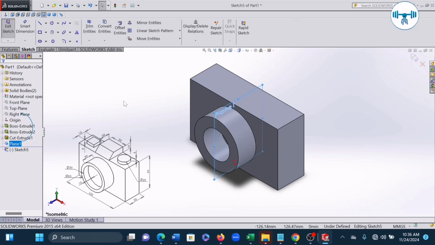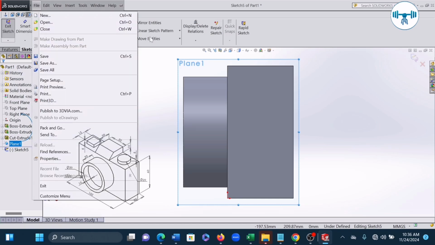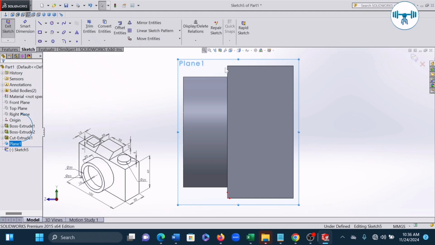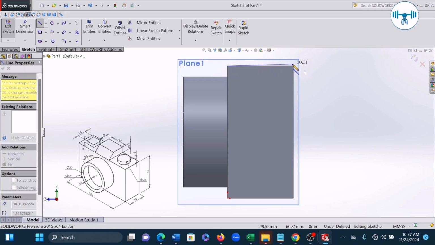That's plane 1. So this sketch is on its own. I'm going to put normal to. Good. So now let's see what we want to do. I want to zoom to fit. Okay, let's see. So I'm going to pick a line. We are going to start from here. So first of all, it goes through the entire length. Can you see it? It goes through the entire length of 30.